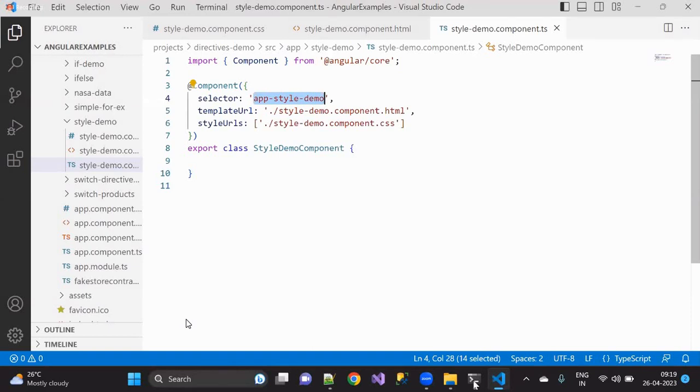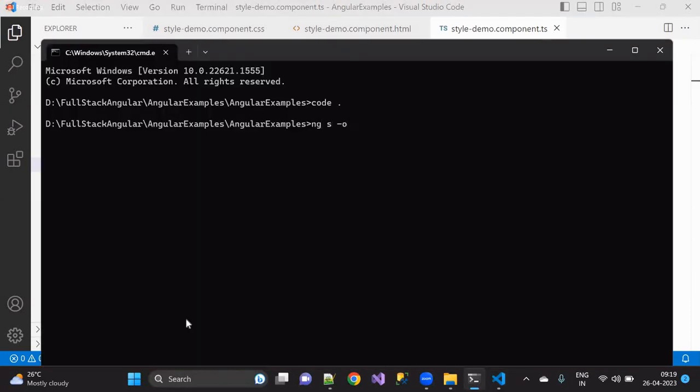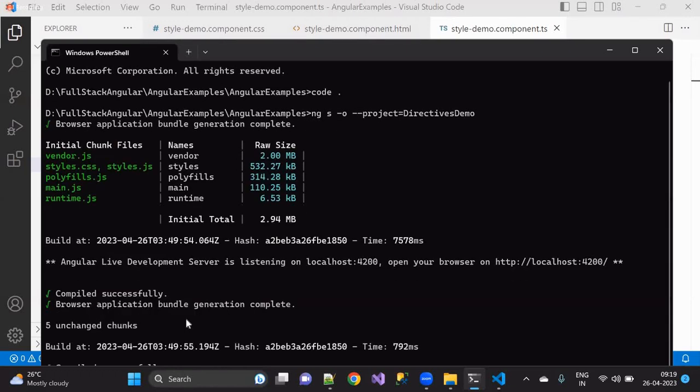Now we will run that application as well, with project equal to directives demo. You will see it might take a minute. Let's go for the design now.